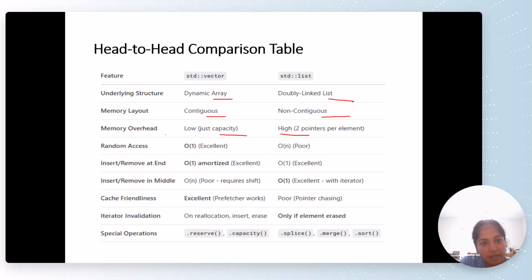Random access: vectors are randomly accessed, taking big O of 1 complexity, whereas lists are big O of n for random access operations. Insertion and removal at the end: again, vectors take big O of 1 time, and lists also take big O of 1. If we need to perform insertion and removal of an element in the middle of the container, it is big O of n for vectors, and big O of 1 for lists.